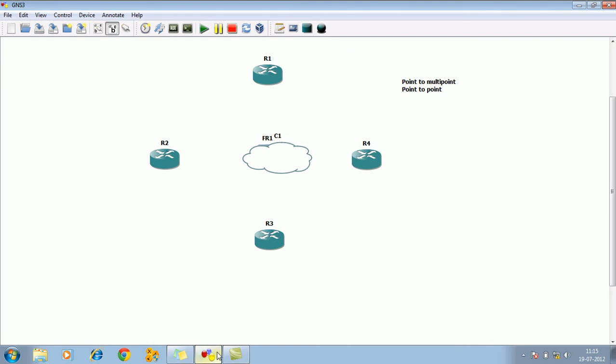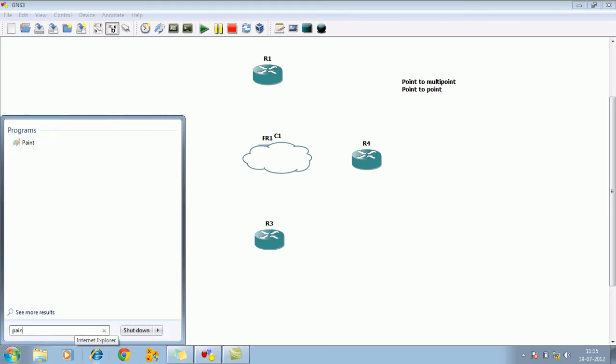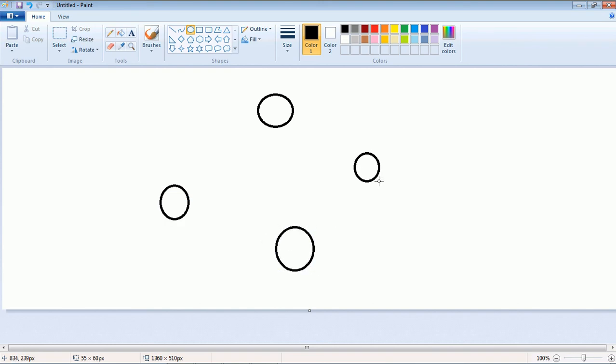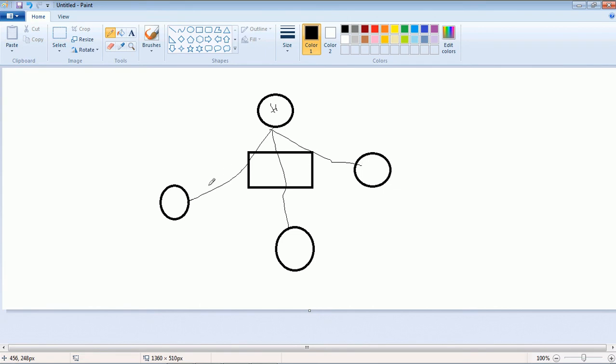For example, there are four routers, four locations we have got, and there is a frame relay switch in between. Suppose this person is the head of all. This person has to communicate with this person, this person with this person, and this person with this person. So what is this called? A partial mesh. It's not fully meshed.